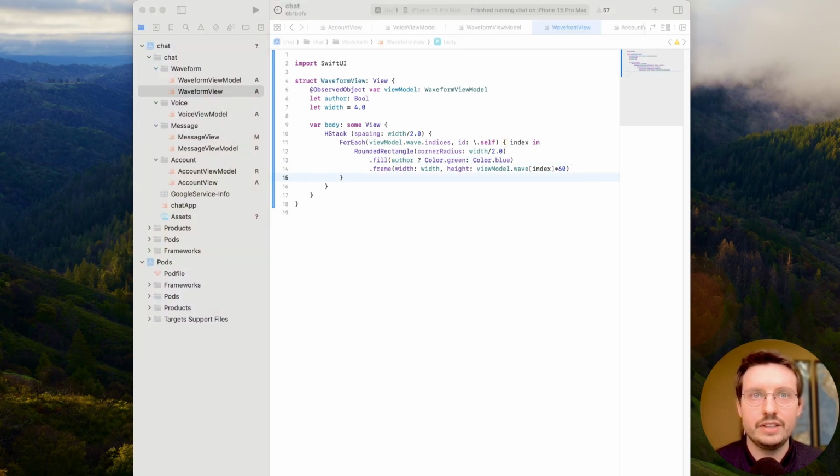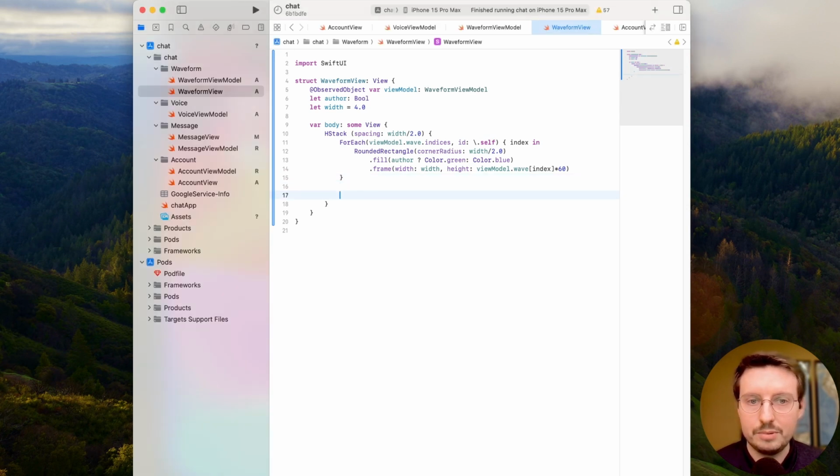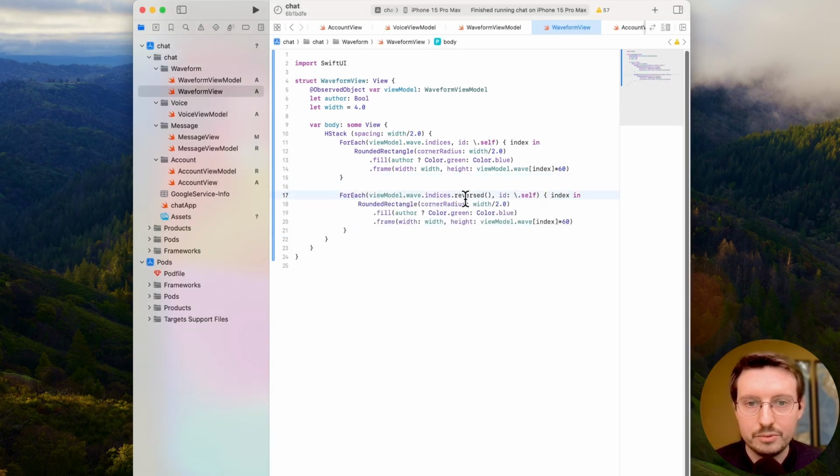Now, one interesting thing is we're going to duplicate this. We're going to pretty much copy paste the same thing, except we're going to reverse the indices. This gives us a flipped image of the waveform, and everything else is pretty much the same. Now, you could do this better by not duplicating the code, and I'd recommend doing that. But in this case, it's just simple to copy paste it and add reversed.